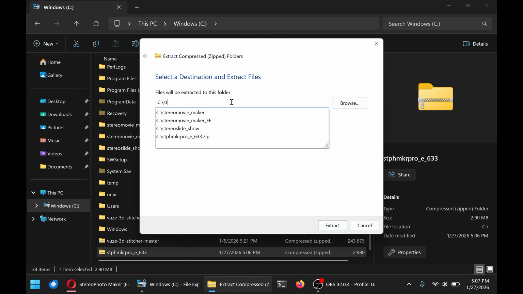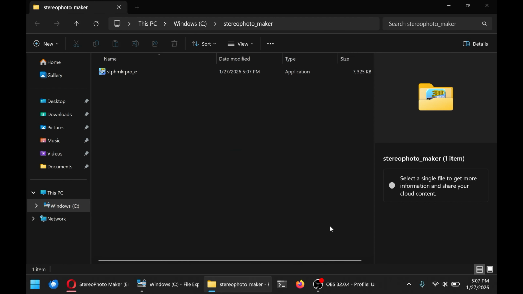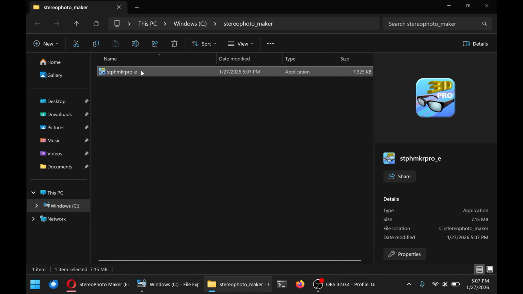I find that a little bit cryptic, so I'm going to type in the name of the program so it's easy to find again. And it's done the extraction and put me into the directory it's just created on the C drive. And there was nothing in the zip file except this executable. And this is the actual program. It's not a Windows install or anything.